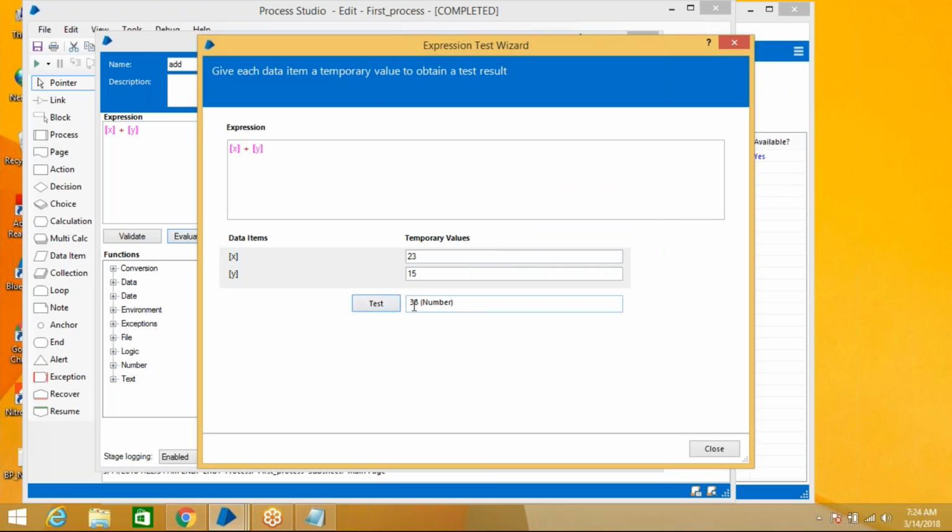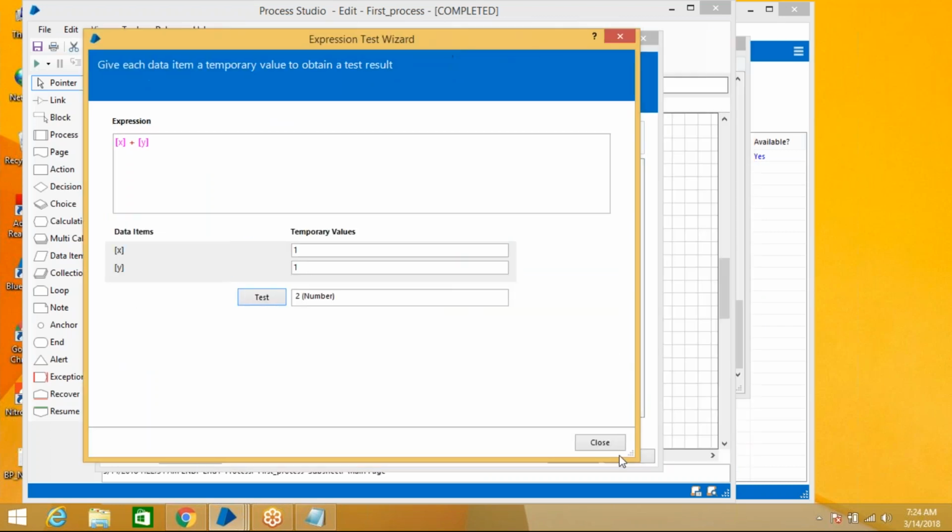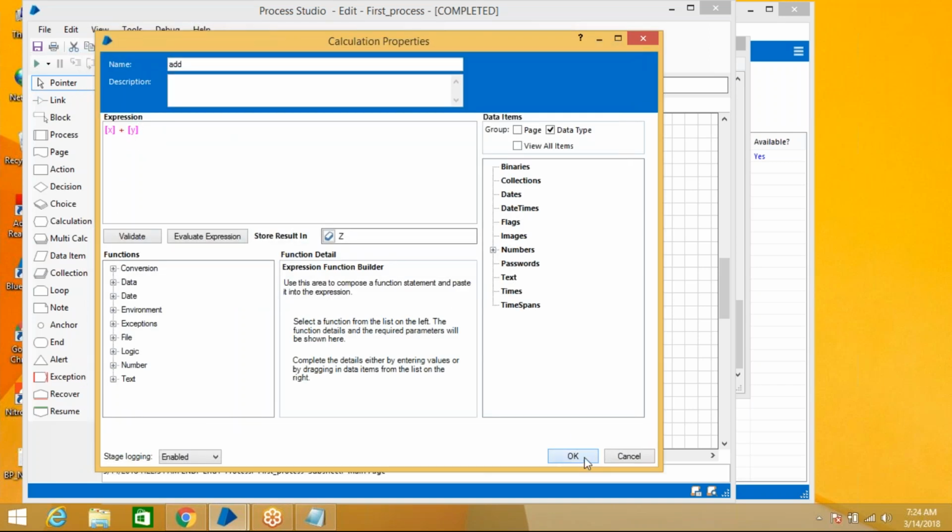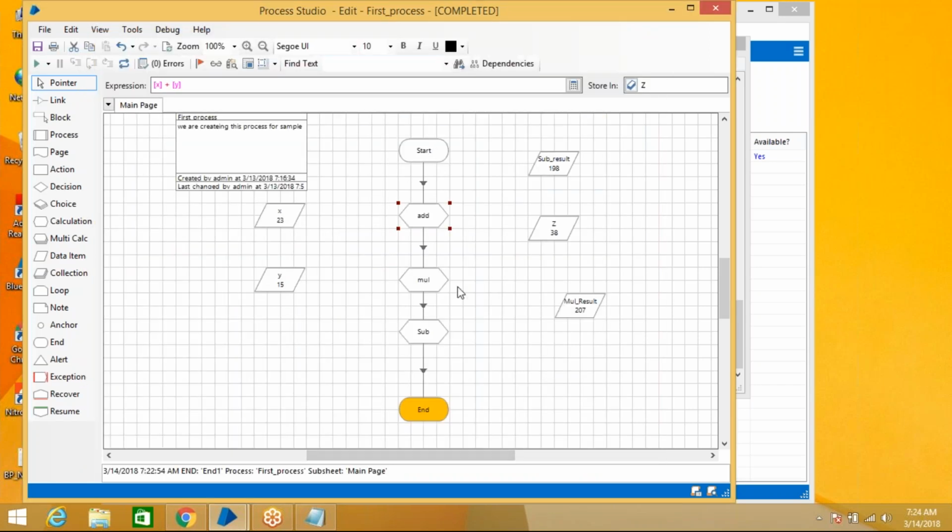What is happening here? 38, 38. For example, you can give any user defined values also, 1, 1, and test. Observe, 2. Right? So like this we can check the values before running our process. We are not running the process, but we can still see the result in this particular calculation stage. So I will call that evaluate expression, to cross check the values or check whether the expression is working fine or not.